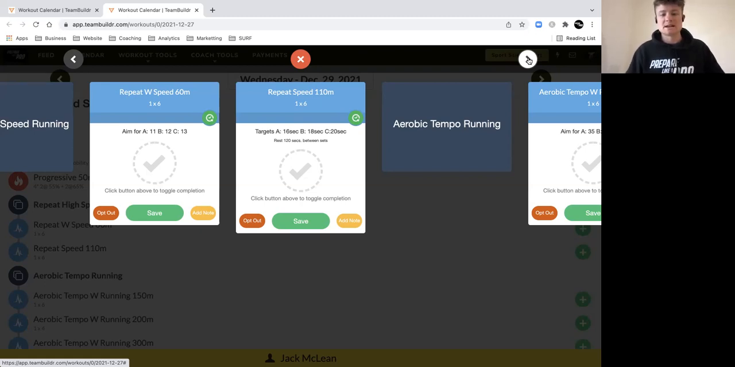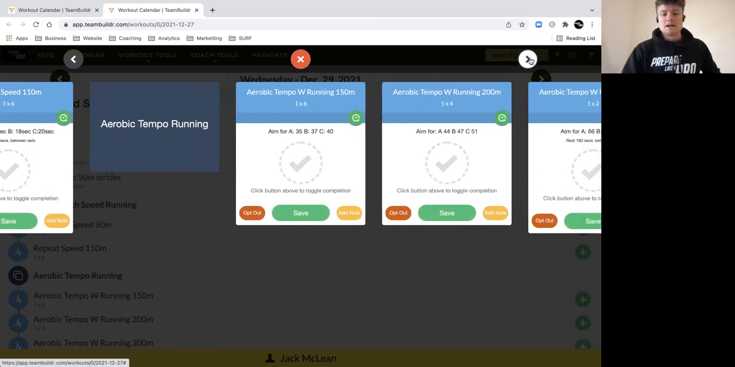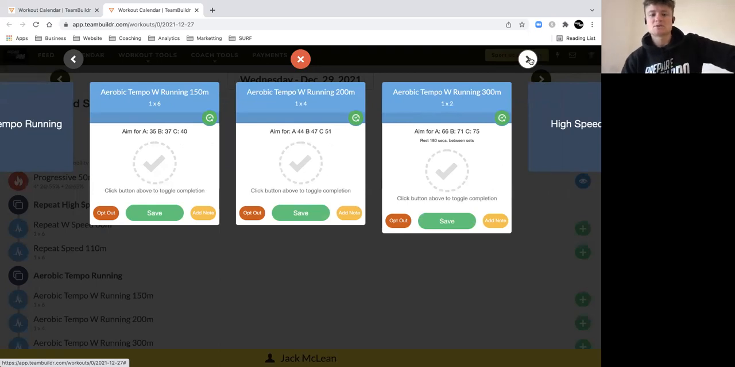Same for the 110 meter efforts. We've got six of those, and get as close to the target as you possibly can is the key. And that's the same for all our running speeds, the aerobic threshold and repeat speed. We're not trying to beat those scores. We're trying to get as close to those times as we can. Having a good rest, then we'll go into our aerobic running.